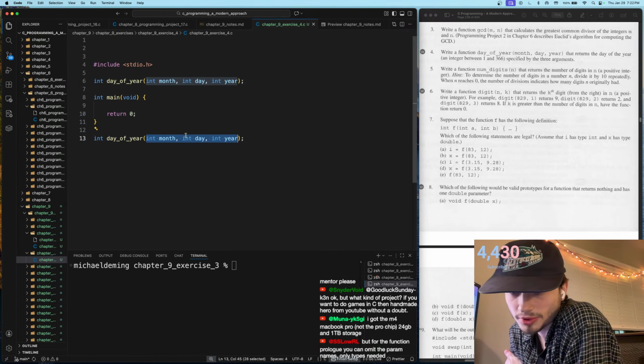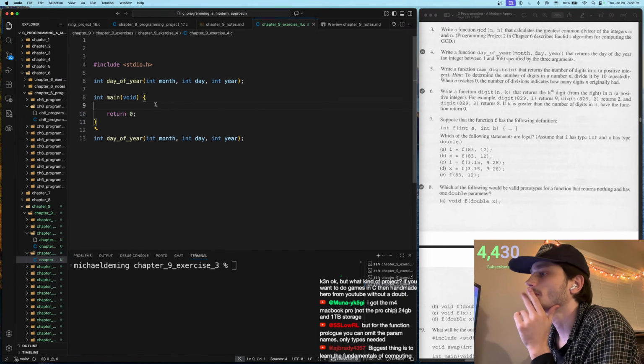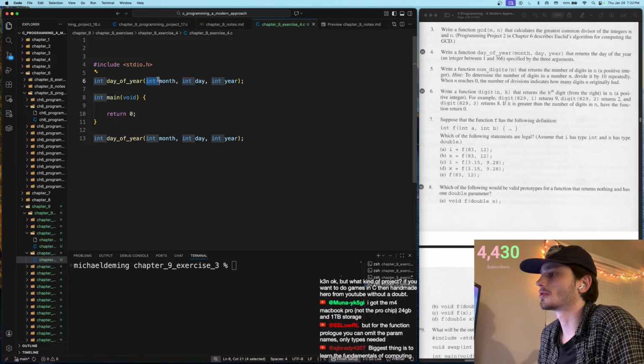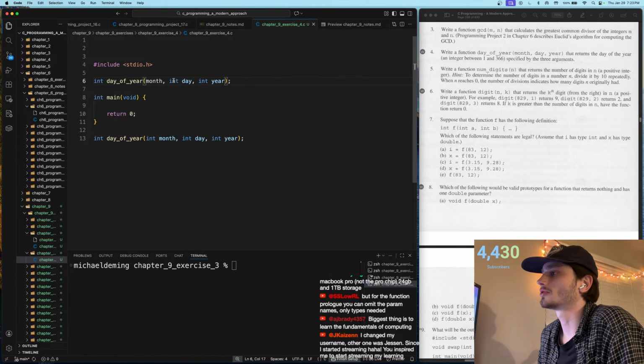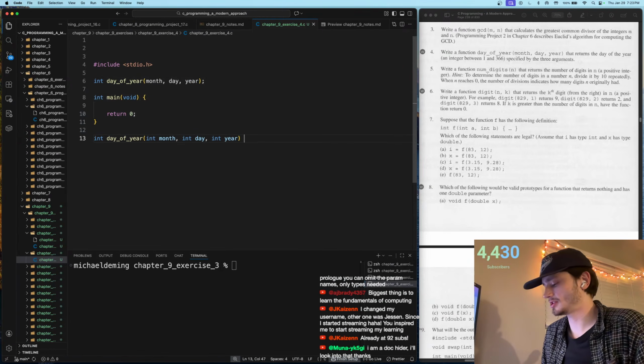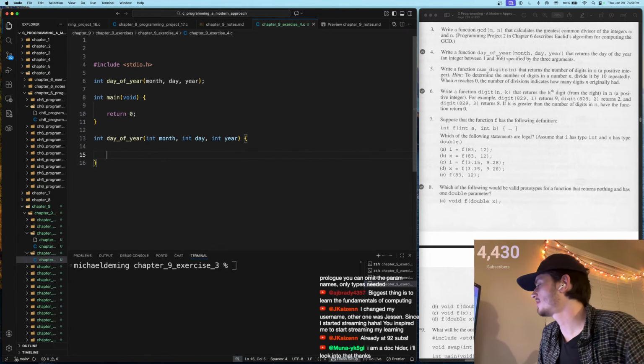You can omit the param types for the function prologue. Okay. So you can just do this with month, day, and year, but keep the types in this actual declaration down here. Okay, so now we've got to think about this.